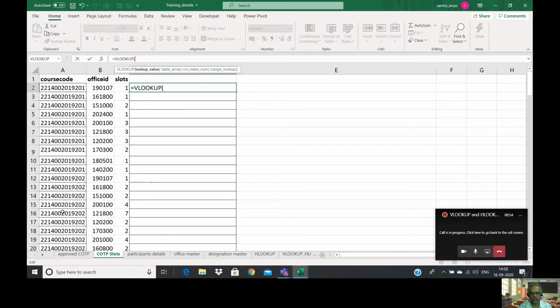Generally, what VLOOKUP will do is, first, it will pick up the lookup value for each row. It will go to the array range which you have specified. There it will try to search for the lookup value. Once it finds it, it will go to the column index number. From there it will pick up the value, copy it and paste it here in the current location. So this is how VLOOKUP works.